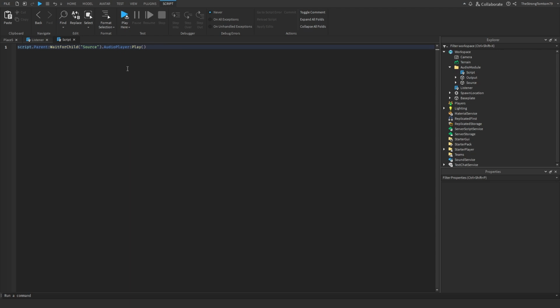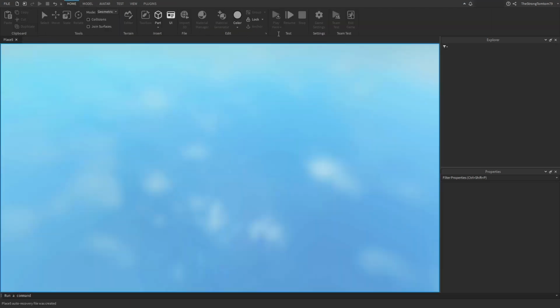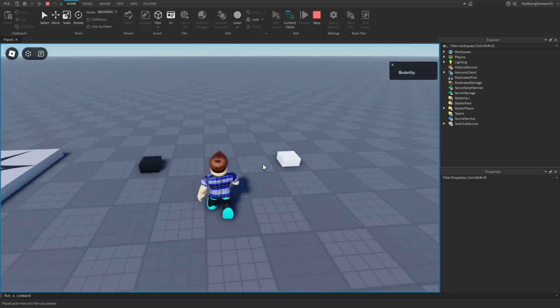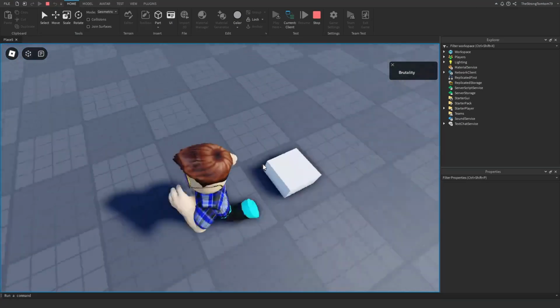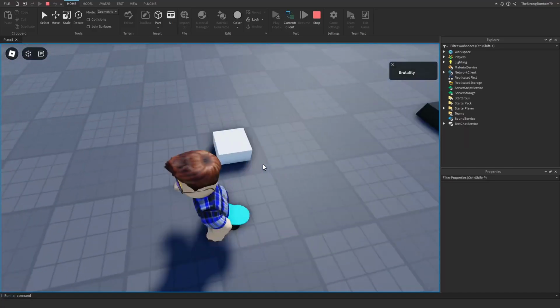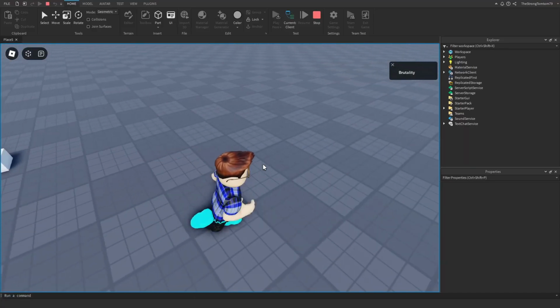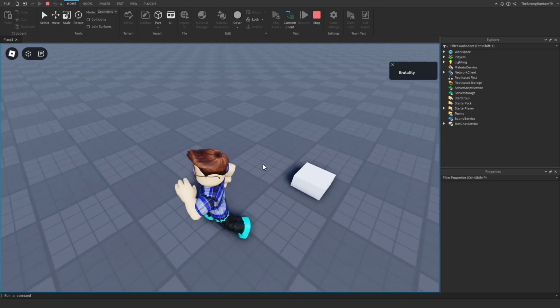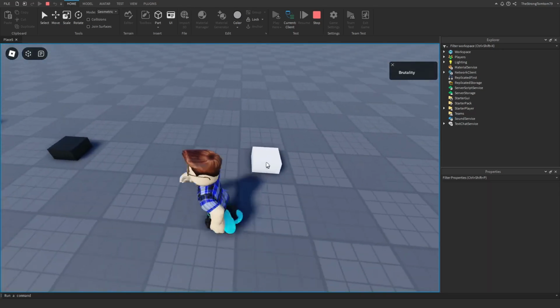Now if we just test it, we should have a working audio emitter. Now if I just walk around this object right here, you'll notice that the sound is actually spatial, which means that it's happening in multiple dimensions and not just coming out of our ears in the same volume no matter where we are inside of the workspace. Basically, we got surround sound audio.